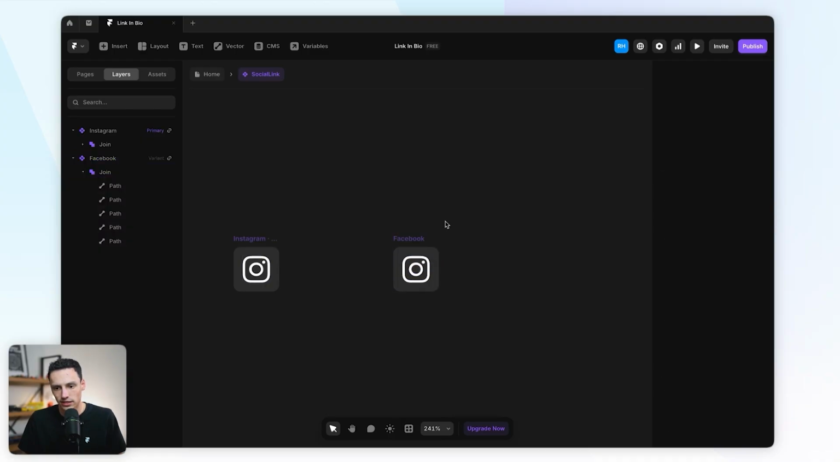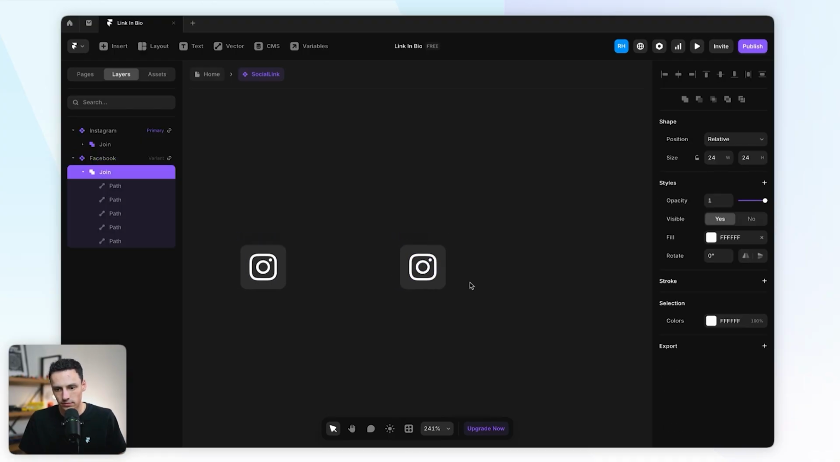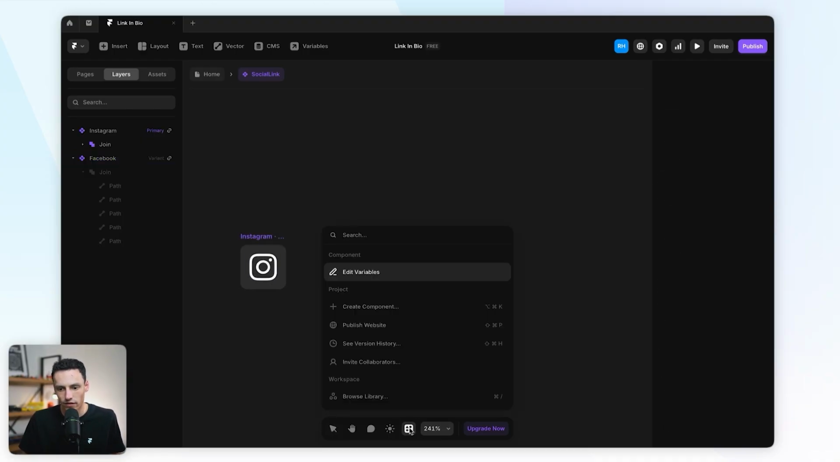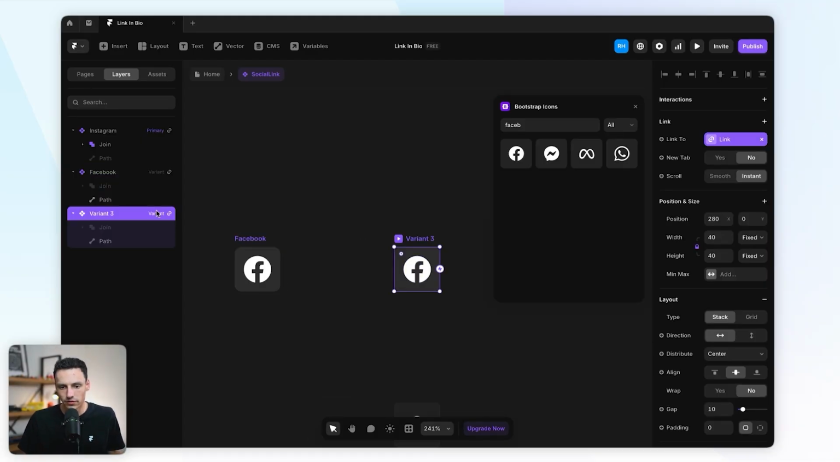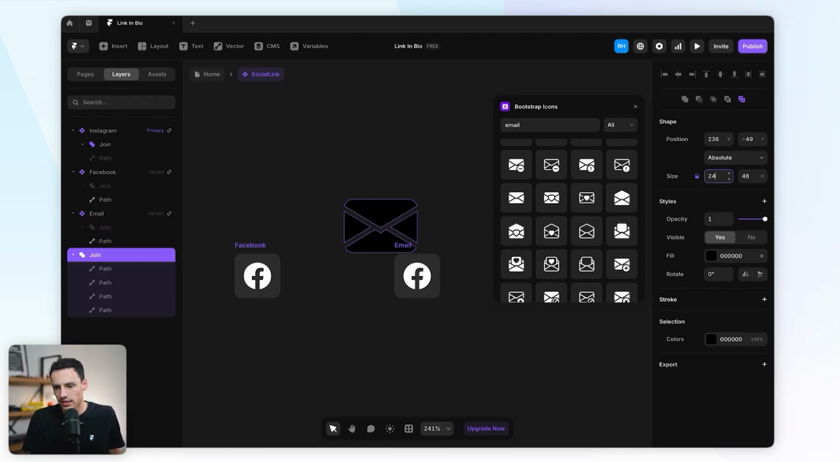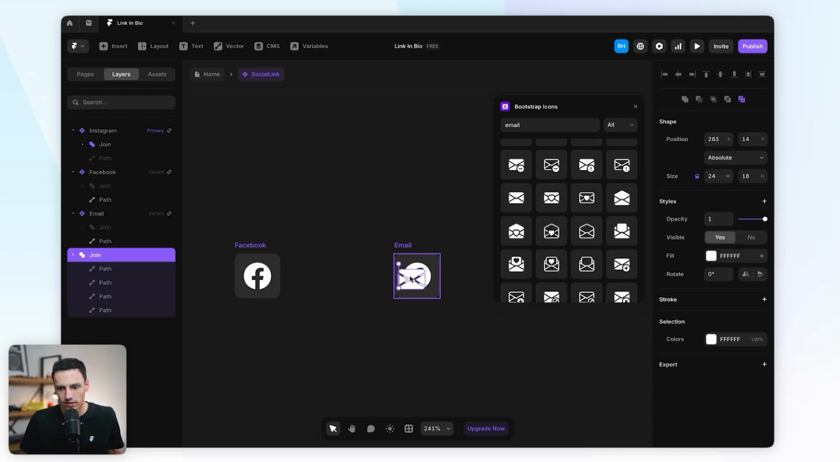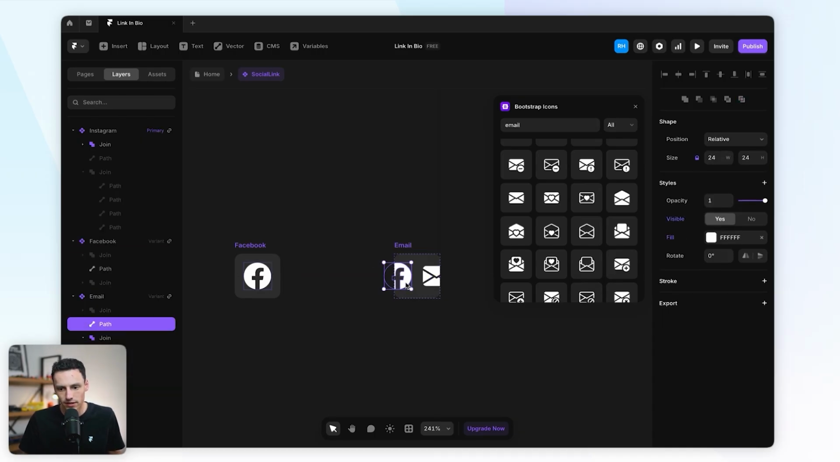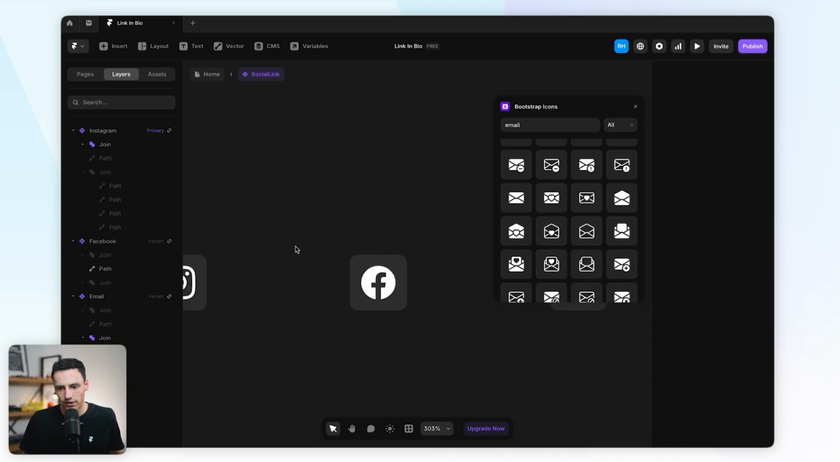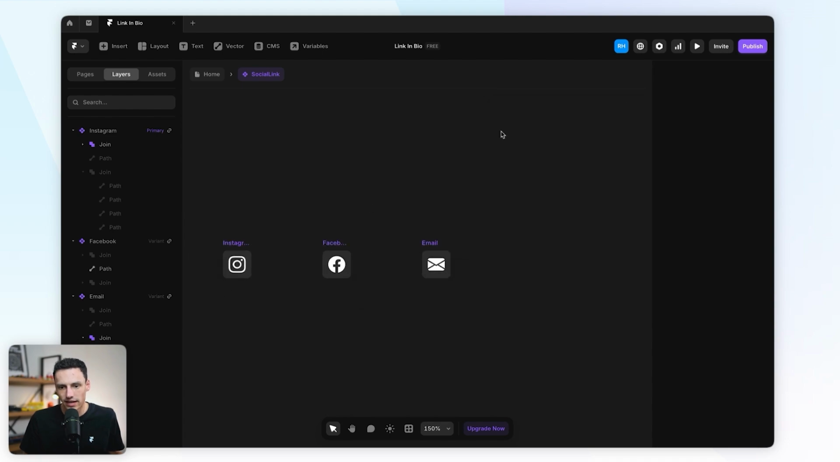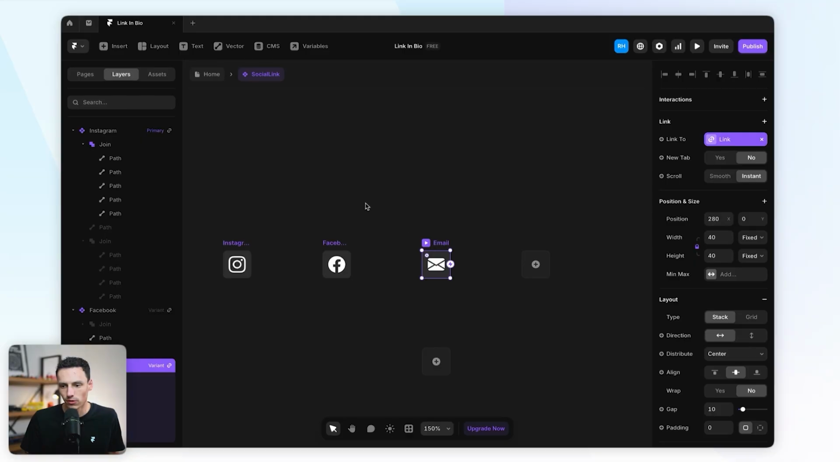And let's actually just delete this icon. And let's go find a Facebook icon. And let's just do one more here for now, and let's call this email, and let's find an icon for that. So let's size this down, and let's make it white as well. And then I'm just going to put this inside our component here, and let's delete that Facebook variant. Okay, so now we essentially have 3 variants set up, one for Instagram, one for Facebook, and one for email.